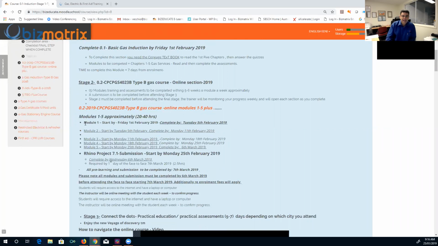So module 1 has to be finished and the pre-induction course by Tuesday the 5th of February. That gives you quite a few days to get that out of the way. The induction will take you approximately 5 hours, 6 hours, depending on how long you want to spend on it. And you're only doing 5 chapters in here. I keep repeating 5 chapters in that first section. The part 2, which is this module here, and you'll see it on your portal, you'll do day 1 or module 1.